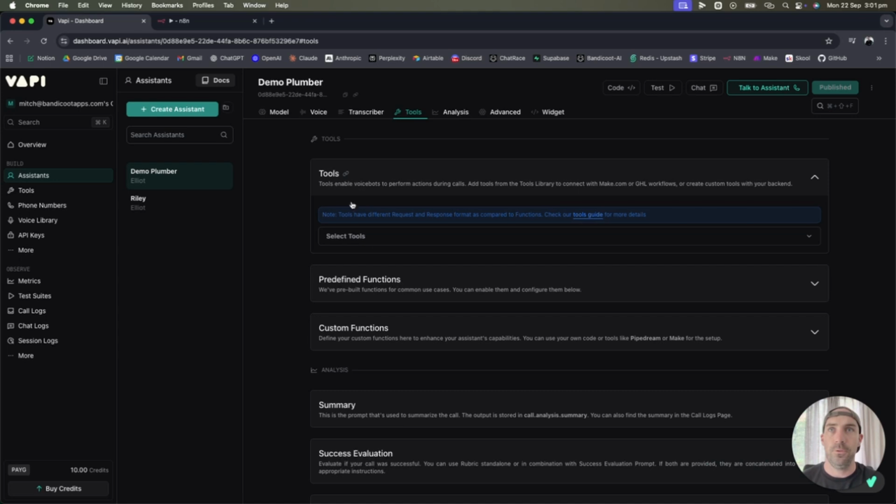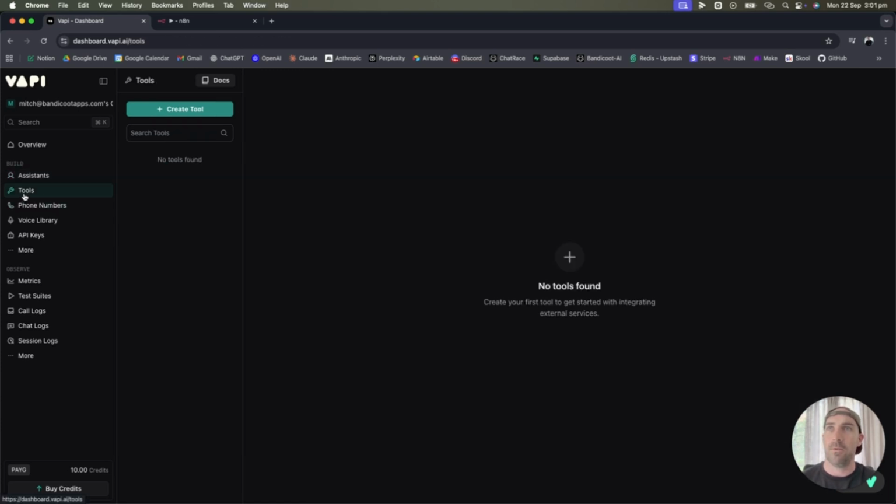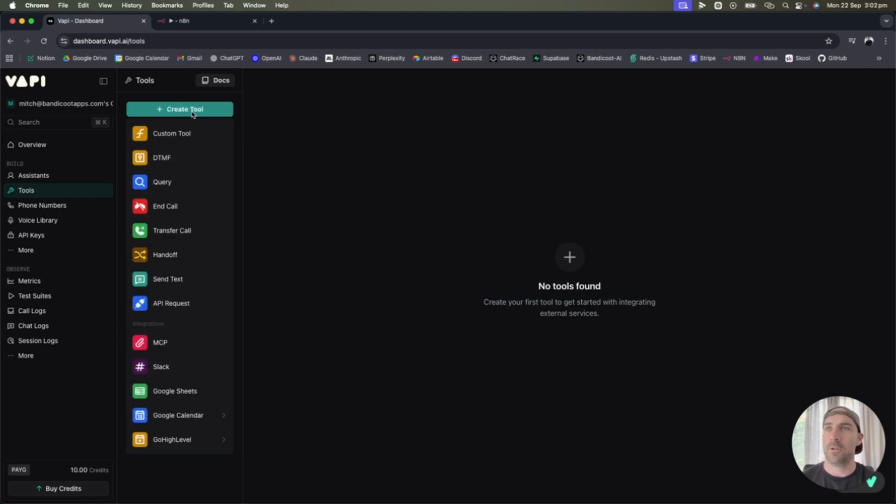So to add tools, you can come down here and select tools. I don't have any made at the moment, so you can go create new tool here, or you can just come over to the side here and click tools and it goes to the same page. Then you'll click on create tool and you'll see you have all these different options here.